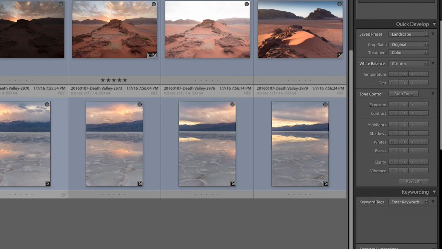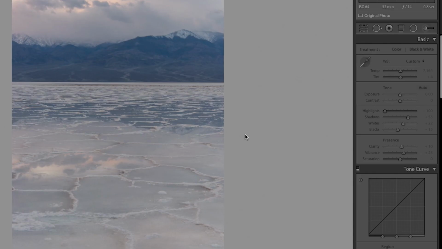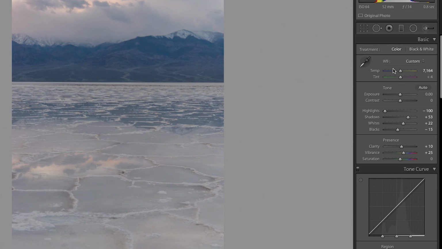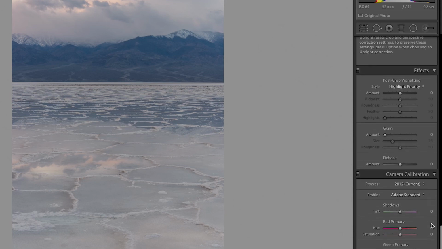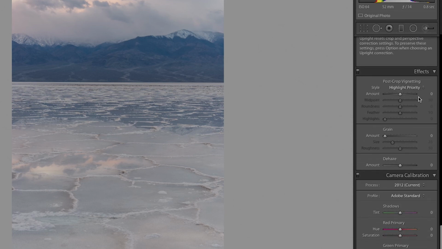And let's just go ahead and check real quick what it did. So if I hit the develop module, as you can see, it did not change the white balance, which I previously had set to custom. That did not change, but highlights, shadows, and all these other settings that I applied to that other image are in here. And let's check if that post-crop vignetting is here. And as you can see, nothing has been touched.